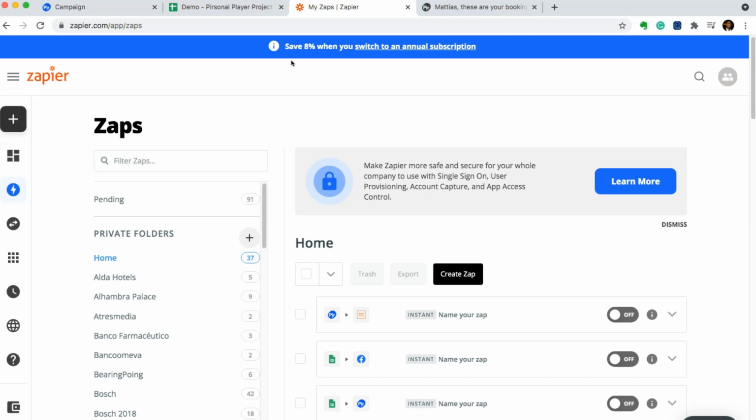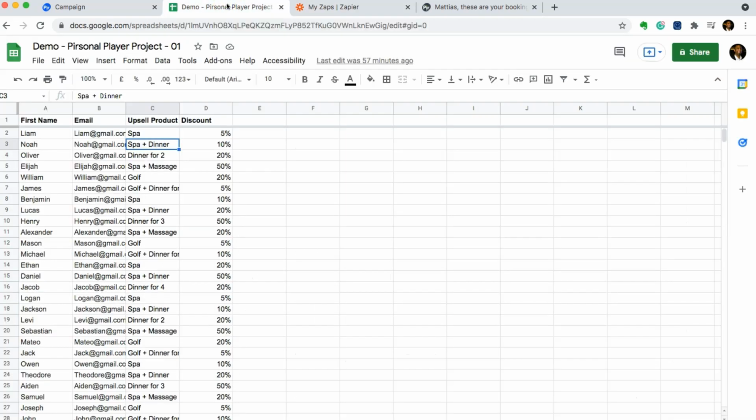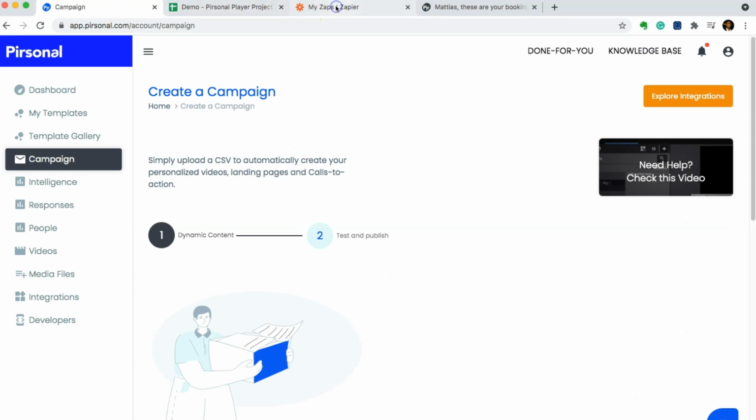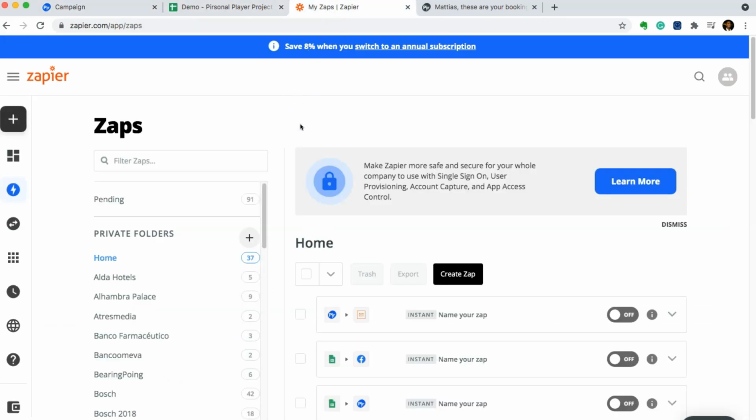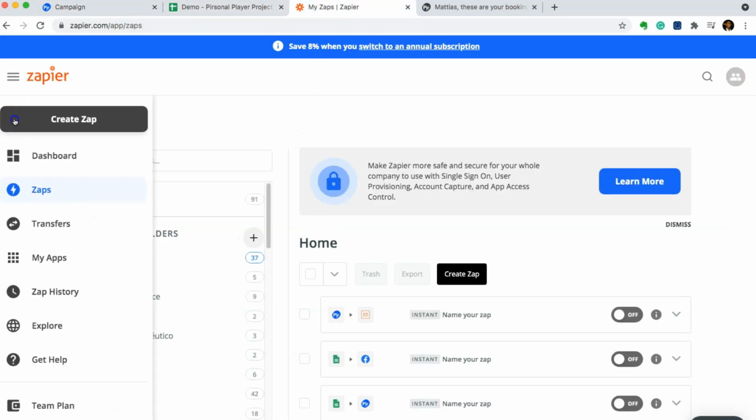Personal then would create the content automatically, and then you can also connect Personal to any other application to have a full automated process, which is something I strongly recommend. So I am going to connect this document to Personal through Zapier. In order to do that, you need to create a new Zap.